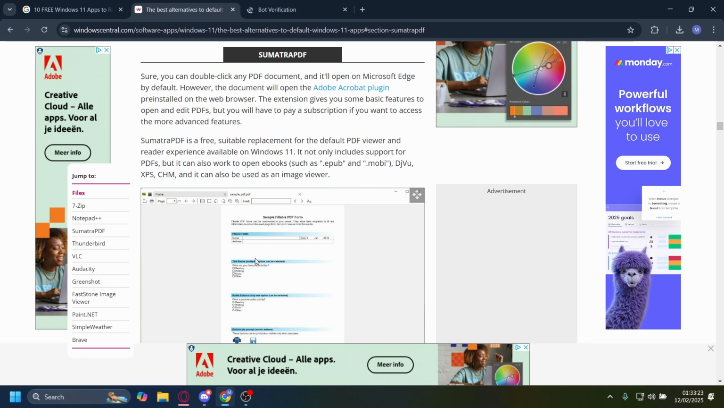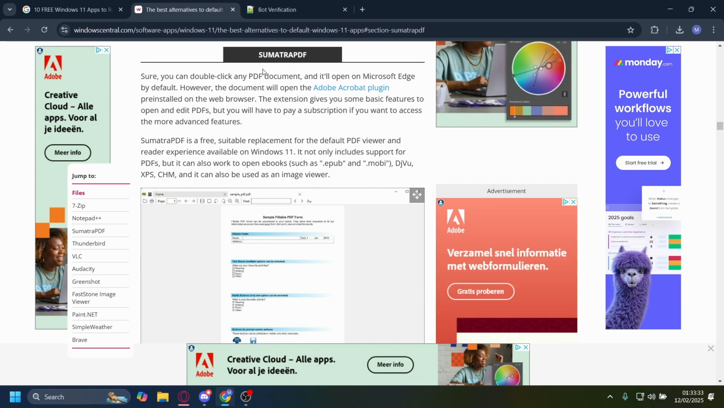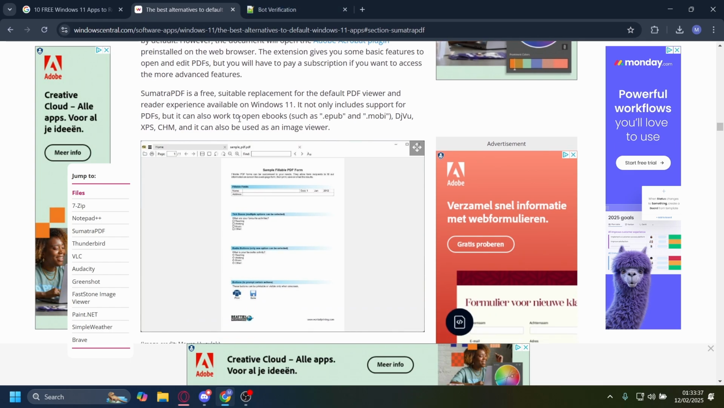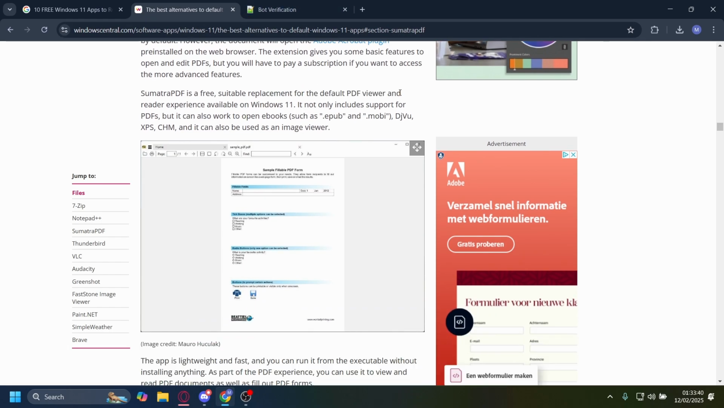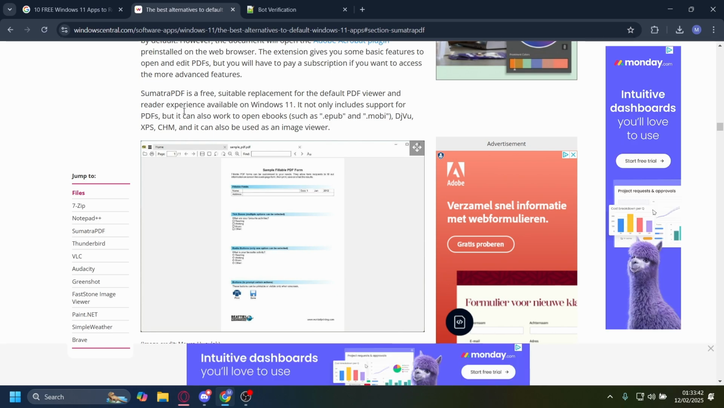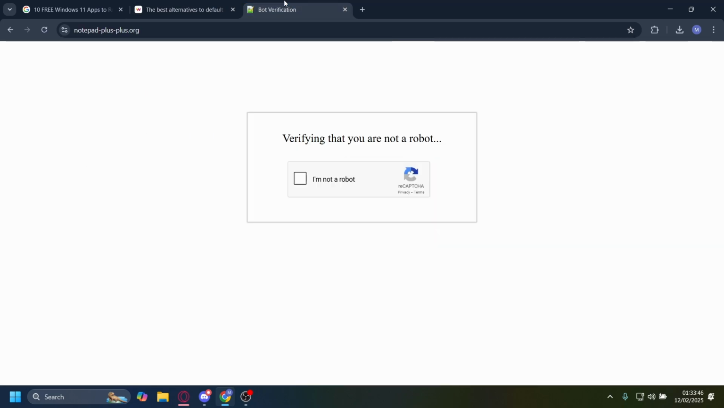Another one is called Sumatra PDF. You can see if we double click on any PDF document, automatically on any default Windows computer, it'll open up Microsoft Edge. But Sumatra PDF is a free, suitable replacement for the default PDF viewer, with a good rendering experience available on Windows 11. Again, if you want to download, just search up the name. All of them are free as well.